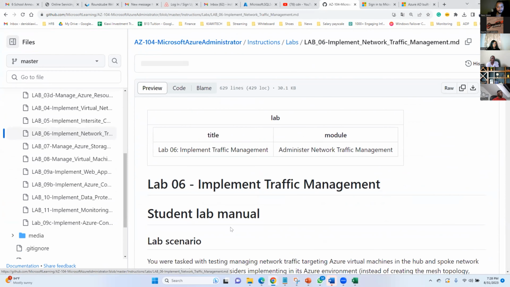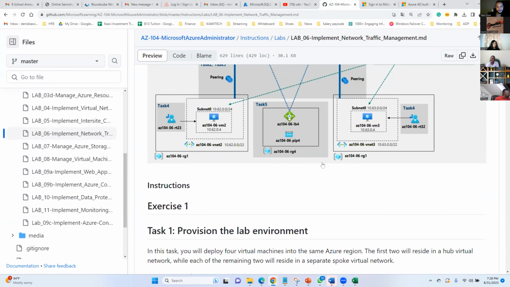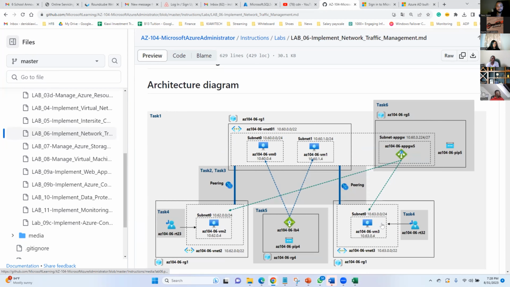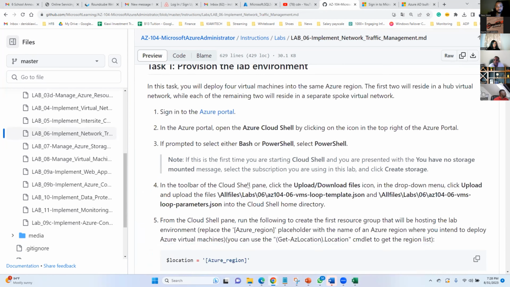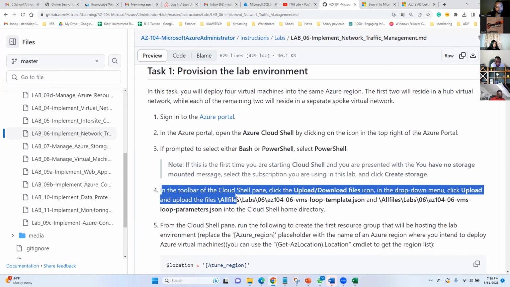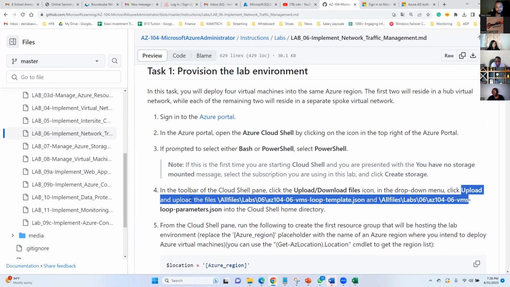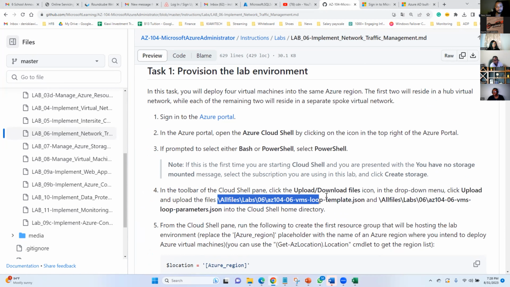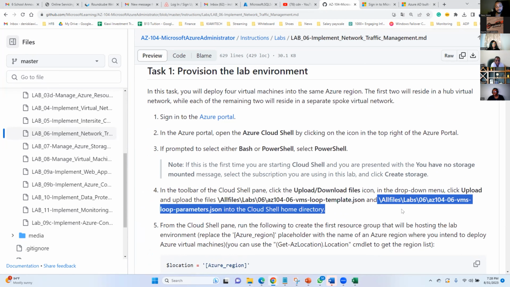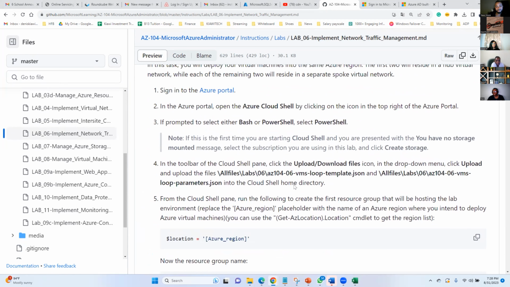Remember how this lab works. I've explained this a couple of times in this class. If you're going through this lab and someone says, this is normally the picture. This is what you're trying to build, right? You're building this. But then someone says, in the toolbar, Cloud Shell, and the drop-down menu, upload the files. This is the file that you need to upload, and also this file. Because you have to be calling these files, these commands will call this file. So you have to first upload the file.